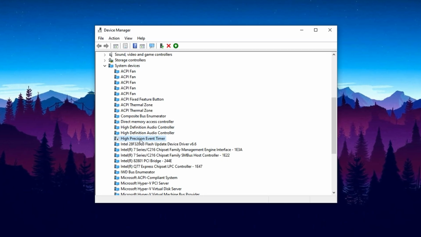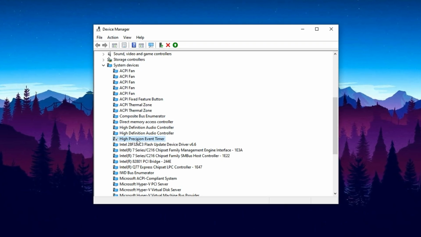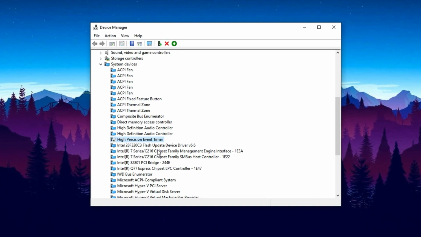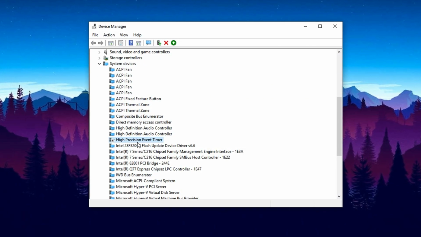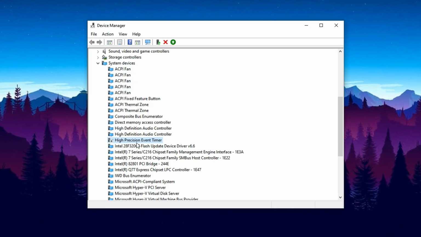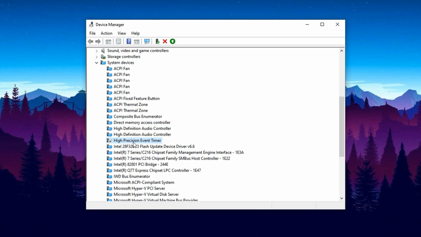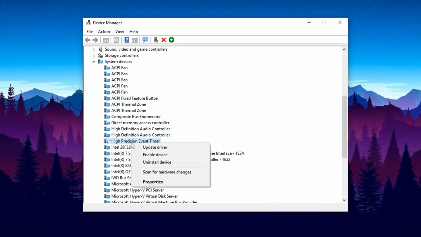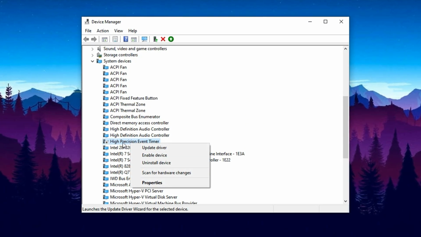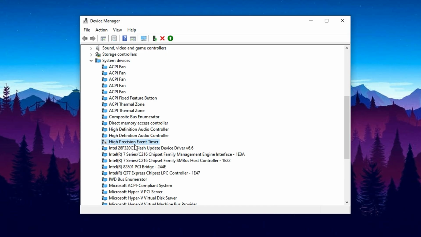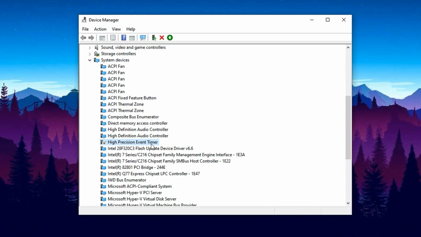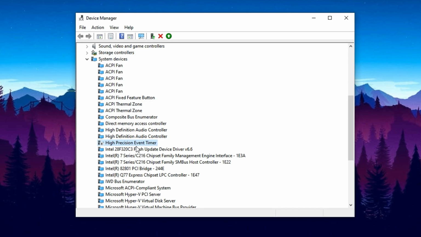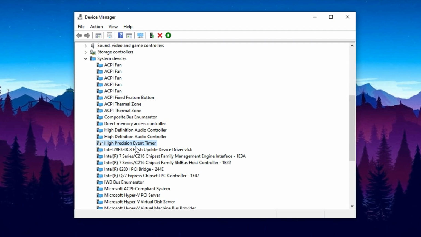Carefully scroll through the list until you find a component called High Precision Event Timer. While this timer is meant to help with system timing, it's been known to cause reduced FPS and inconsistent performance on many setups, especially in games like Roblox that rely on steady frame delivery. To disable it, simply right-click on High Precision Event Timer and choose Disable Device. Don't worry, this won't harm your system, and you can always reverse the change later if needed. In most cases, disabling this timer can lead to smoother gameplay, fewer frame drops, and a more responsive feel inside Roblox.